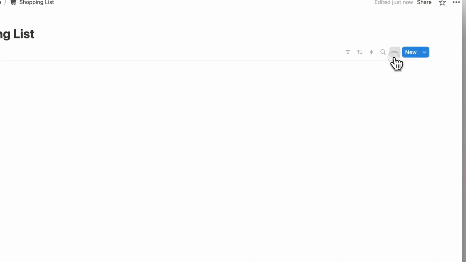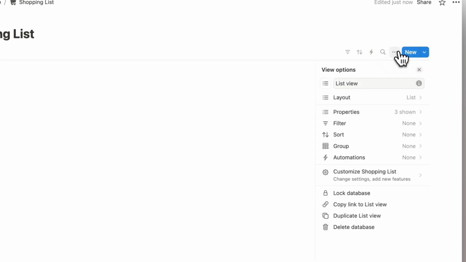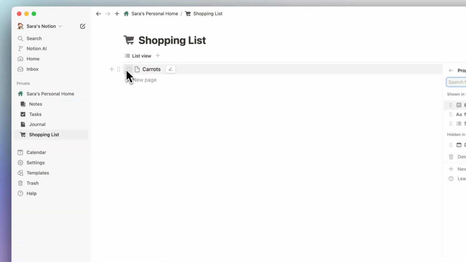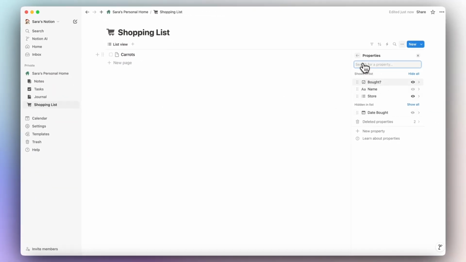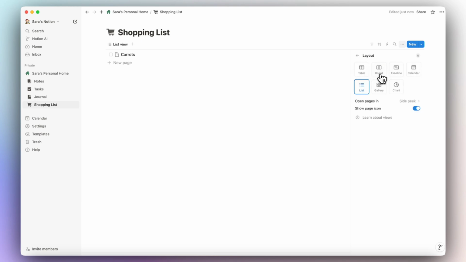And if I go to the 3 dots here, properties, I can choose which ones to show. I want to see whether or not I bought it. I want to see the store, and I can now move the property so that I can see the bought check mark next to the carrots like this. If I go back, the next thing I can do is go to layout and change that so that I don't see the page inside.